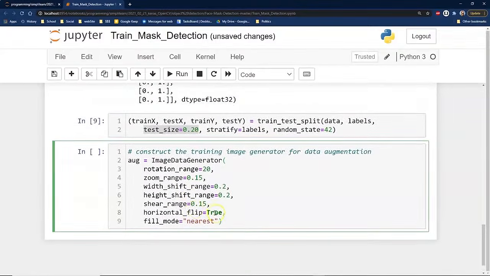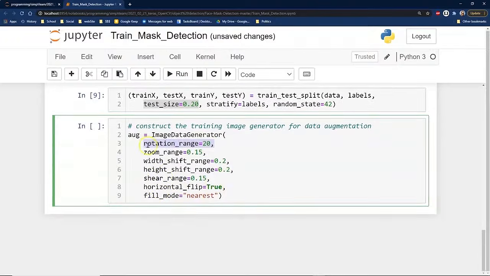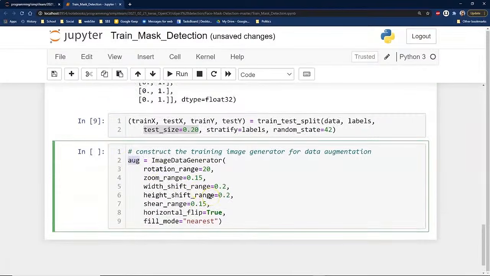What does augment mean? Well, if I rotate the data around, zoom in, zoom out, rotate it, shear it a little bit, flip it horizontally, use fill mode, as I do all these different things to the data, it's kind of like increasing the number of samples I have.